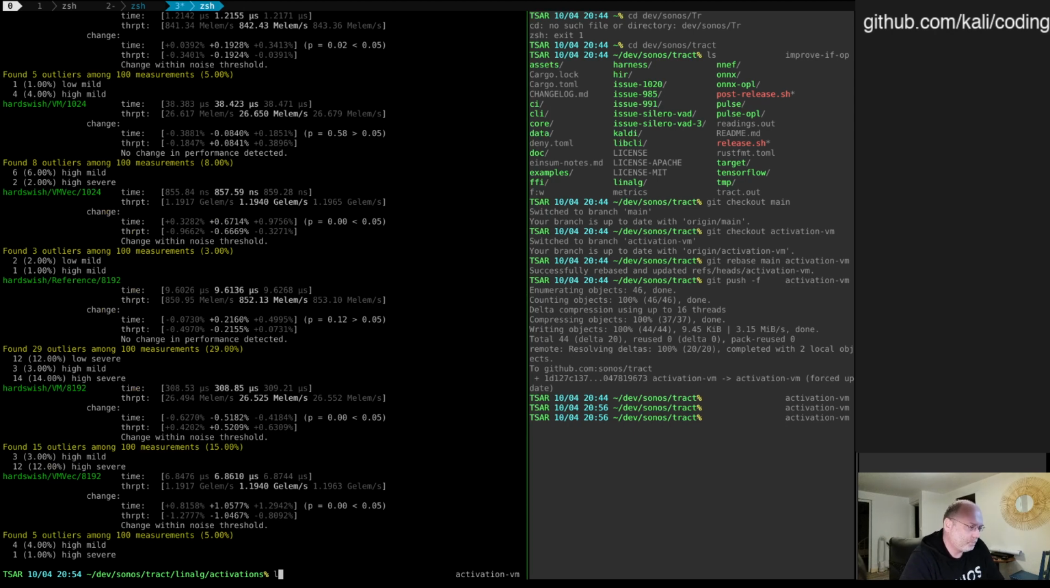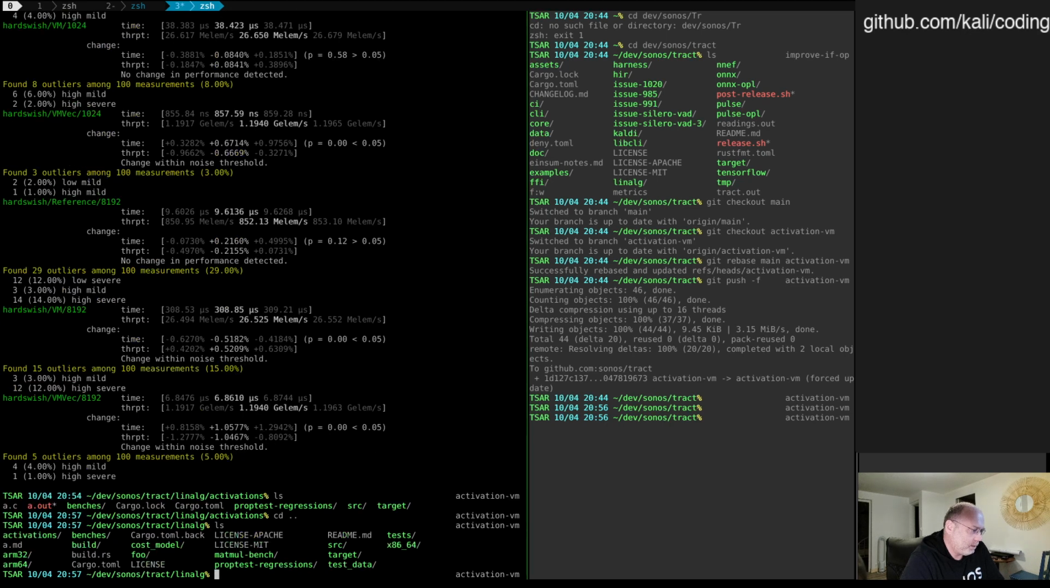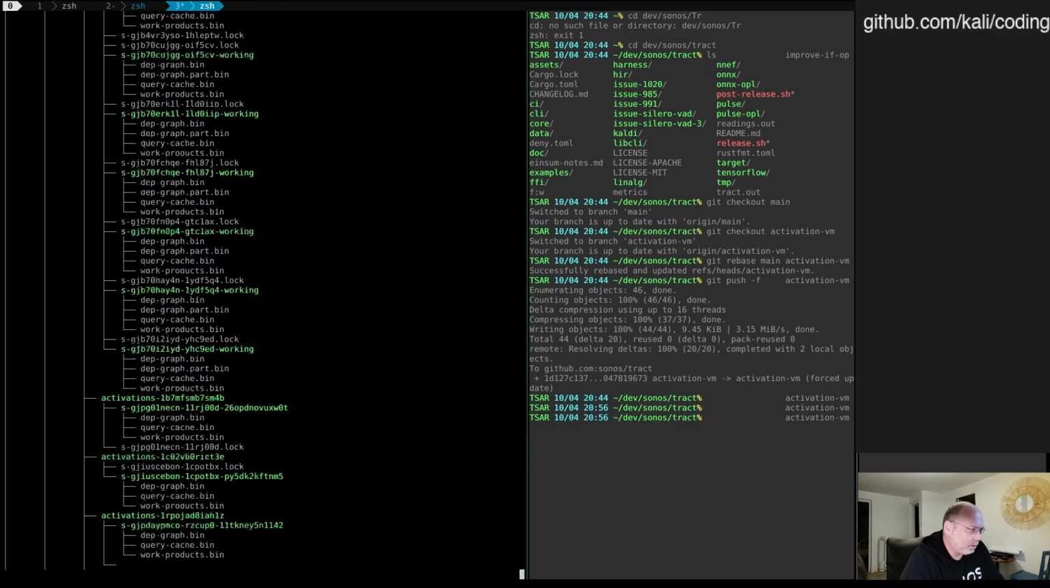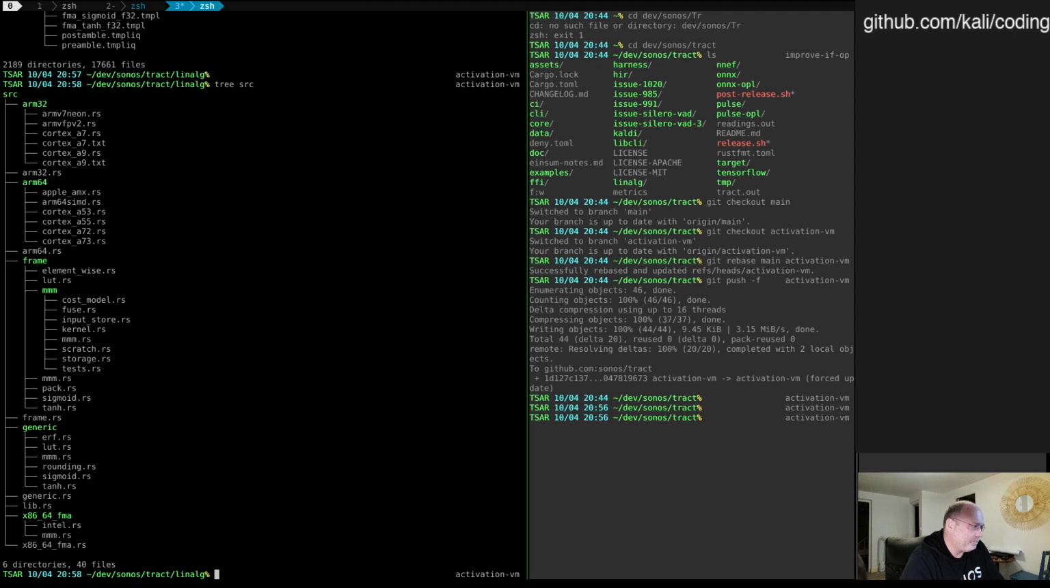Let's try this. Okay, so what I have in tract, I have several crates, but the one that we are interested in, oops, that's too big, is linalg. It stands for linear algebra. It contains much more than linear stuff, but that's the name. And so we have several things here. We have frame, which contains generic Rust code that works for all the architectures, and which is called for all the architectures.